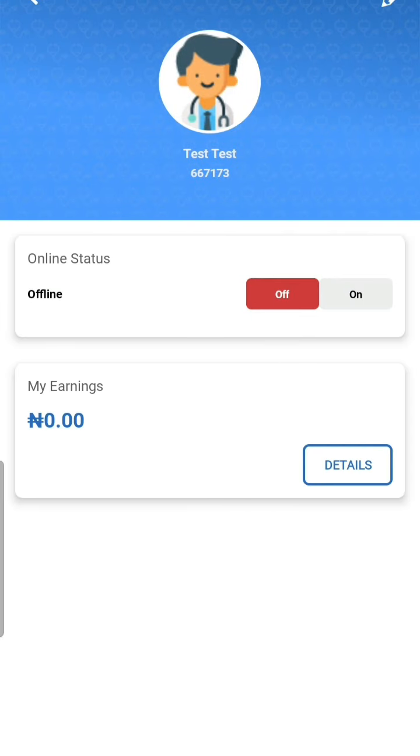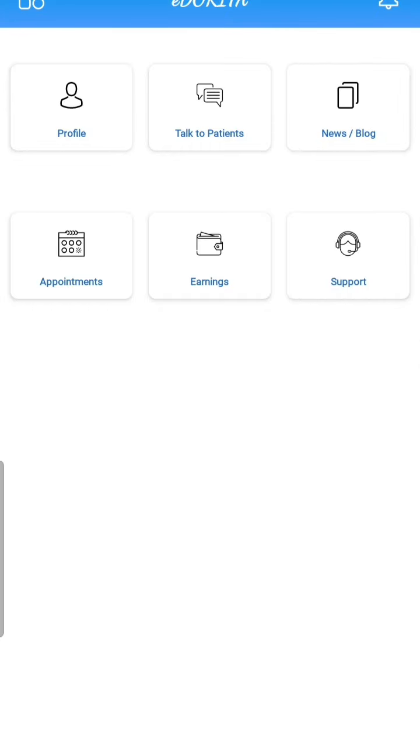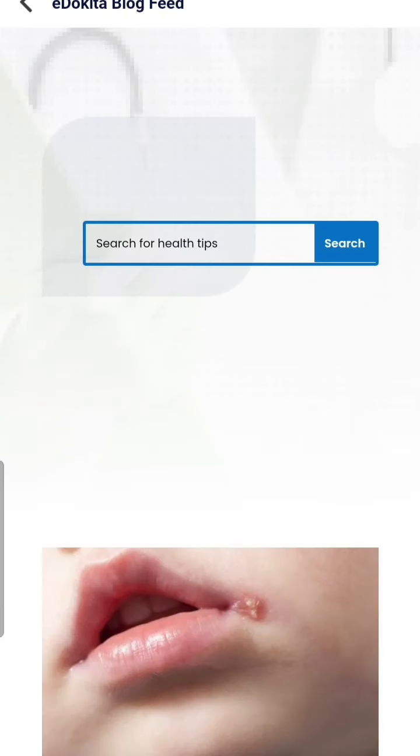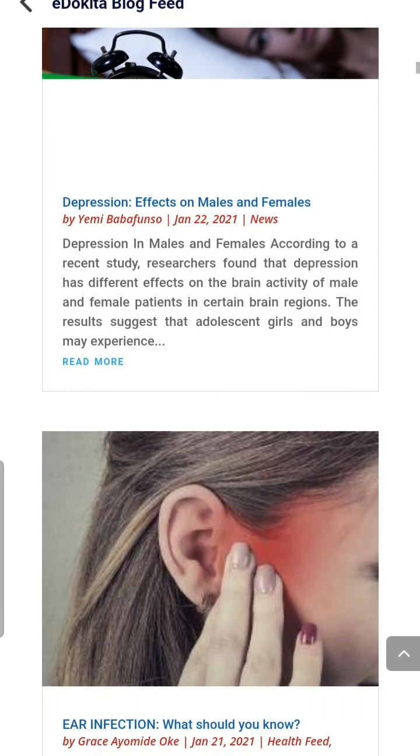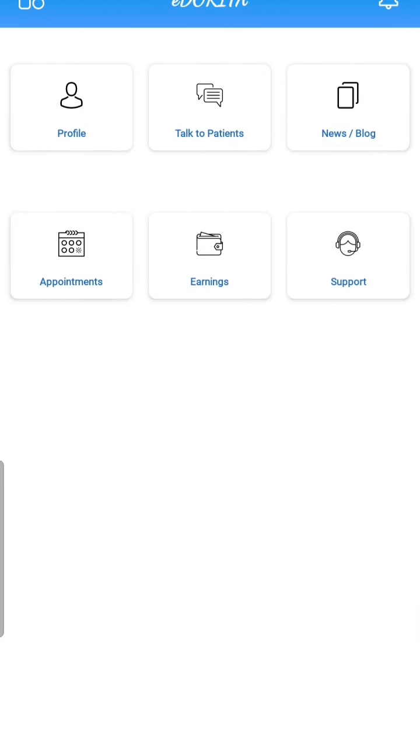This account has not had any consult so far. Now on the talk to patient, I'll still get to that. The news blog allows you to explore the eDokita blog where you can have access to health articles as well. And you can also search for some health tips. We have some interesting topics and sessions there.